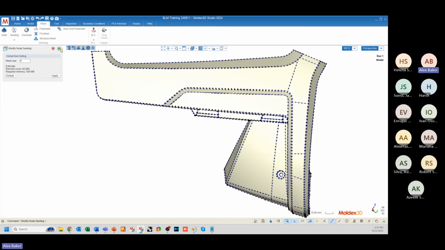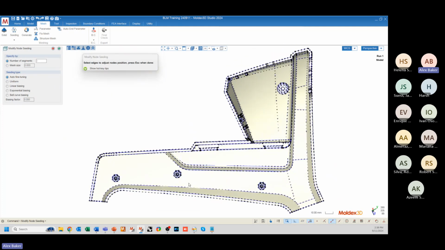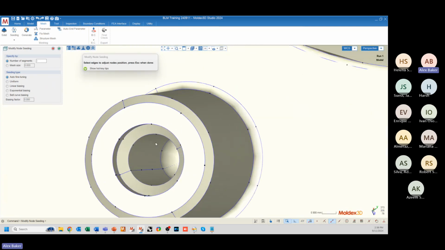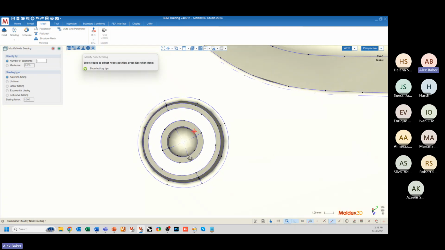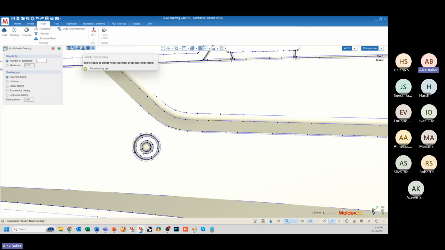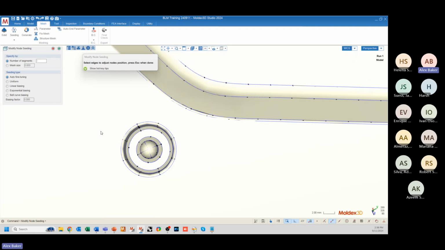All right, I'm going to press the green check mark now that we have our Goldilocks node seeding. And this is going to move us into what's called manual node seeding. If I rotate down to the bottom side of our part, even though we have a good Goldilocks node seeding, we can still see that some of these geometric features are not well approximated. But that doesn't mean that we can't manually go in and approximate those better. That's where this manual node seeding comes into play.